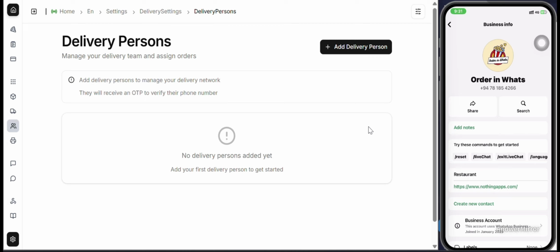Hey everyone, today we are going to take a look at the delivery person section in Ordering One. This is where you can add and manage the delivery staff for handling your orders.